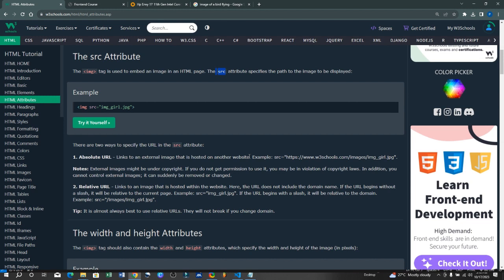And the reason why I would not recommend that is this: external images might be under copyright. If you do not get permission to use it, you may be in violation of copyright law. In addition, you cannot control external images. They can suddenly be removed or changed. So let's say Jumia is using this particular image and you've copied from their image and used that source in your own work.